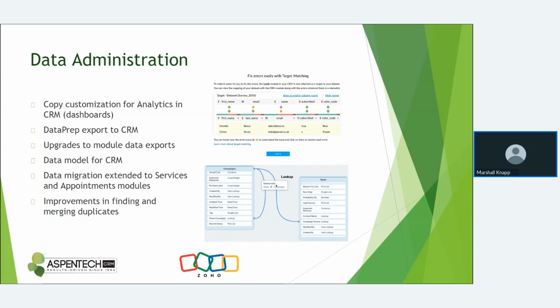Data migration: we can now migrate services and appointments. Those are a couple of additional modules that have been added to the CRM, and previously they were not part of the data migration capabilities. If you're migrating to Zoho from something else, you could bring in virtually all of the other modules in CRM except for those couple. So they've added those now.